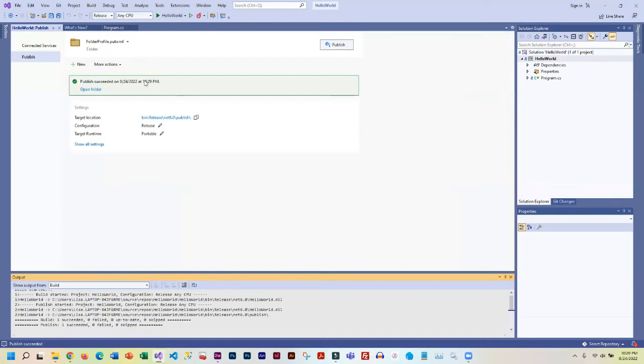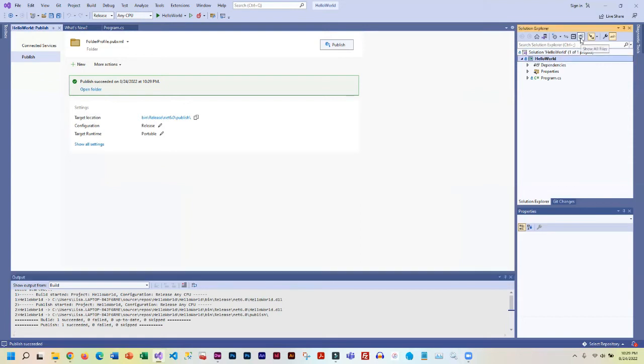All right, so it looks like the publish did succeed. And in order for you to see all the files, we have to say to show them. So up here in the Solution Explorer, I'm going to click on Show All Files. And now you should see a few more that you did not see before.